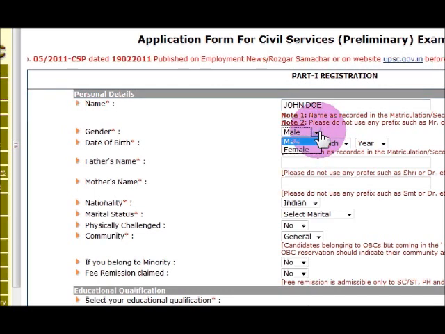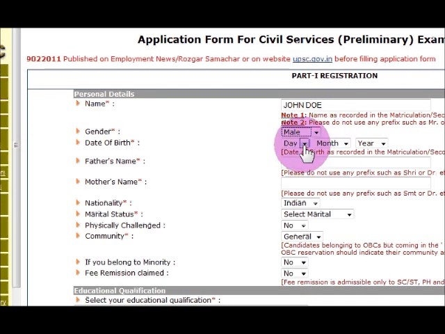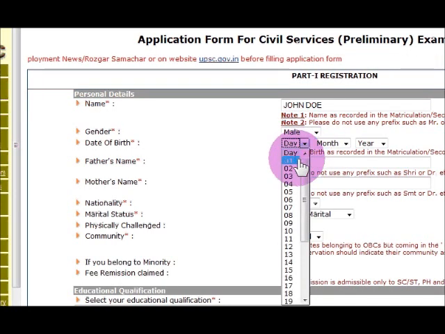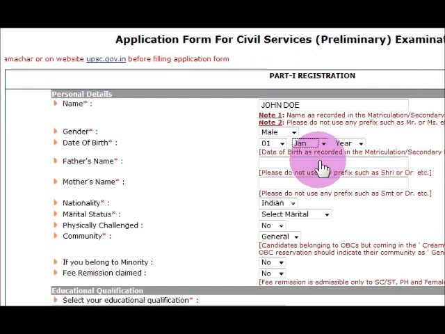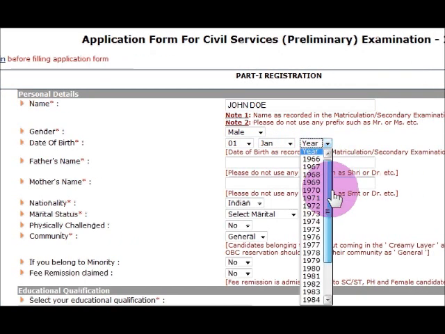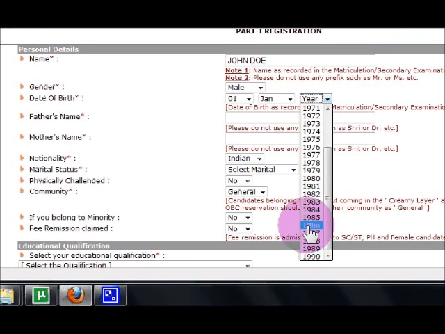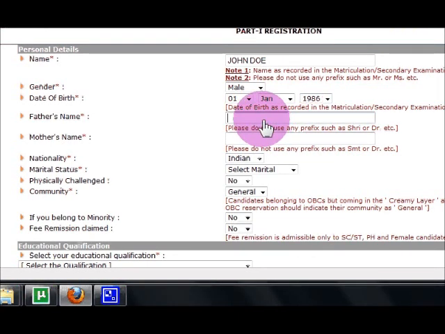Gender is male, you can opt male or female. Date of birth will be something like 1st January, month January, 19 something, we will keep 1986 here. Then comes the father's name, we will give John Doe Senior, like George Bush and George Bush Senior, and the mother's name we will give Jane Doe something. And here comes the nationality, we will keep it as Indian. It is Indian by default.